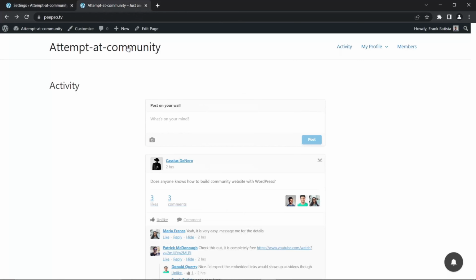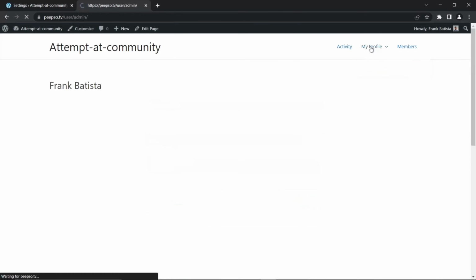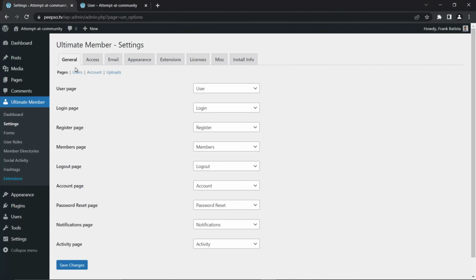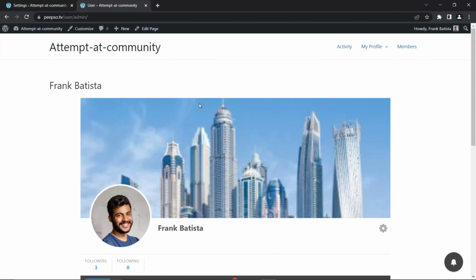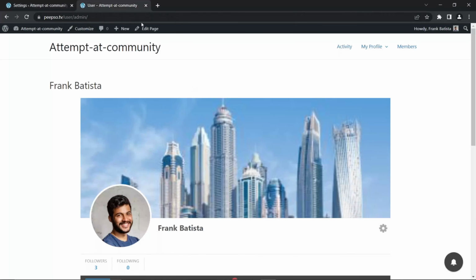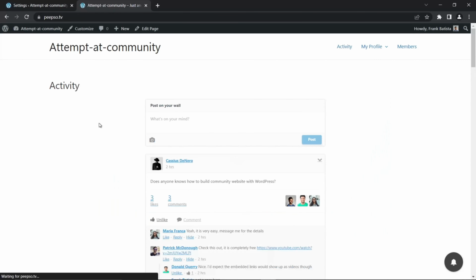And you might see this if going to my profile, you will see how this cover image is of very low quality, okay? And that is simply because in the Ultimate Member settings regarding uploads, I really didn't change the cover photo thumbnail size. It's 300 by 600 pixels, and it's showing right here, you know? If I change this to a bigger quality, you will probably do that if you're using this plugin, but I didn't want to change anything. I want to keep it as vanilla as possible, so it reflects your site as well.